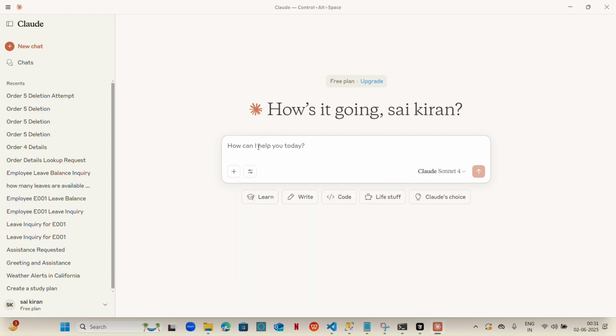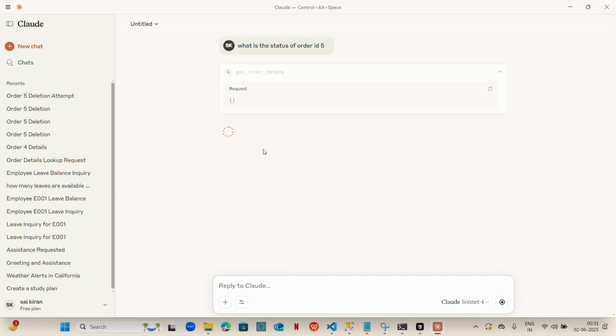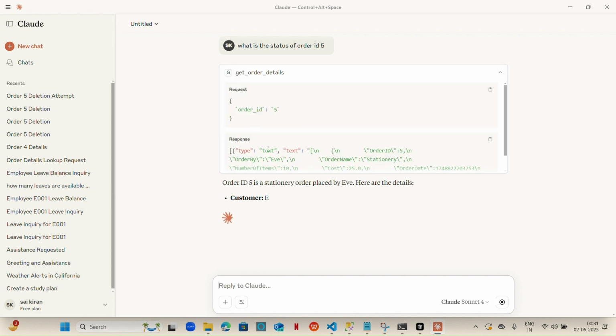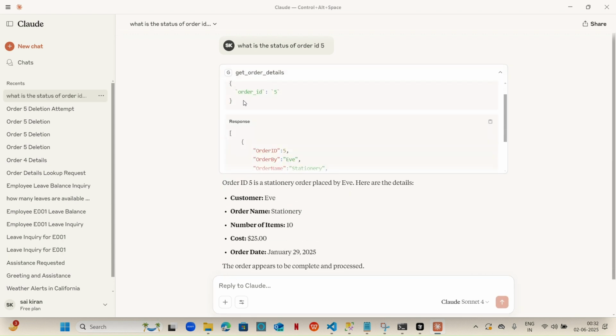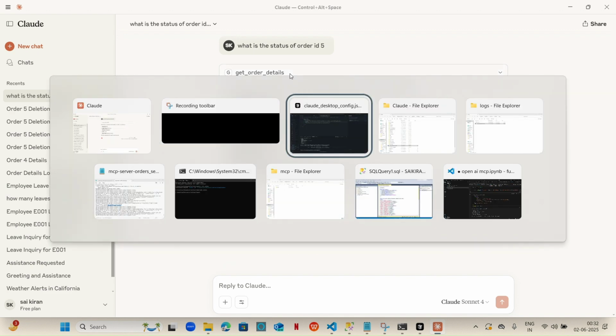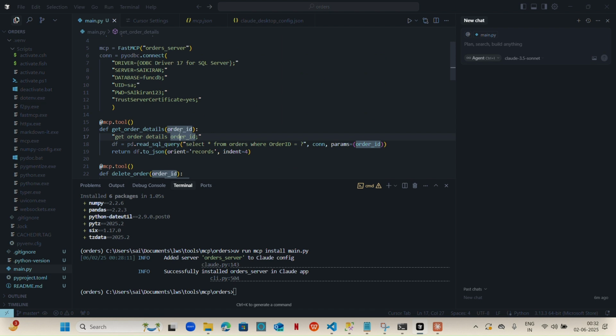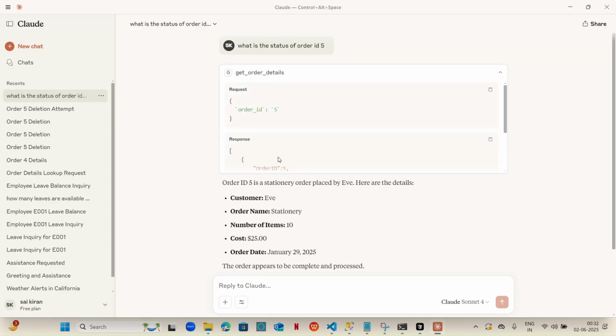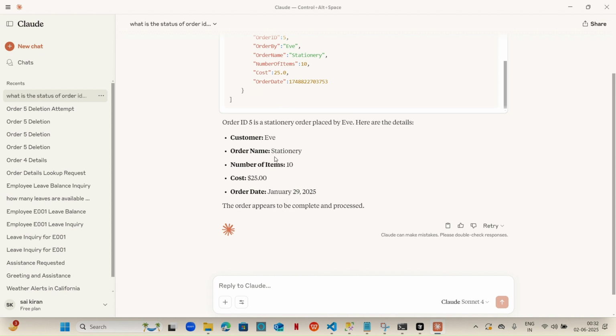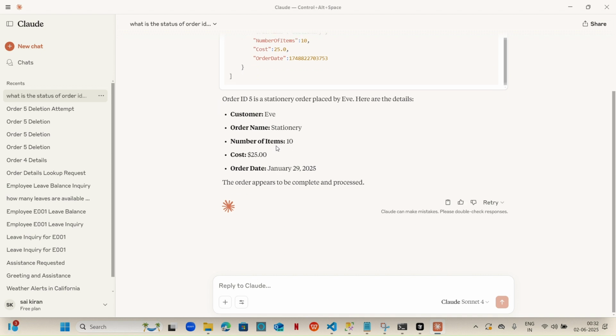So when I ask what is the status of order ID 5, it is going to execute the tool get_order_details, which is over here. It has passed order ID as 5, as you can see, and this matches with the one in the database: January 29, $25, number of items done, stationery, and due.